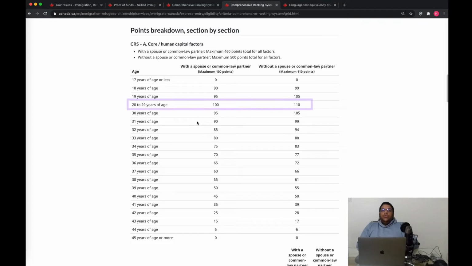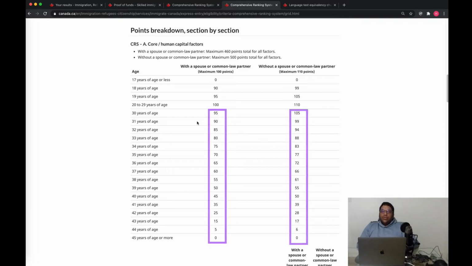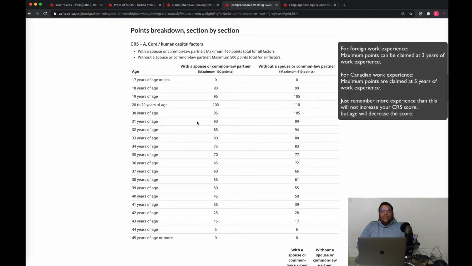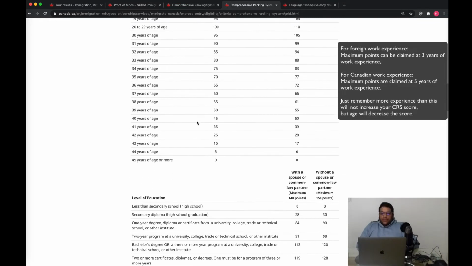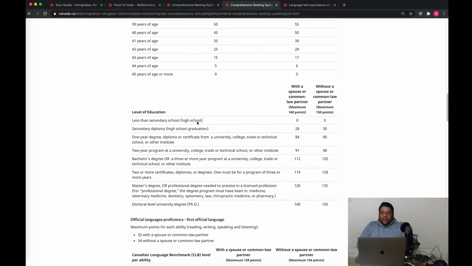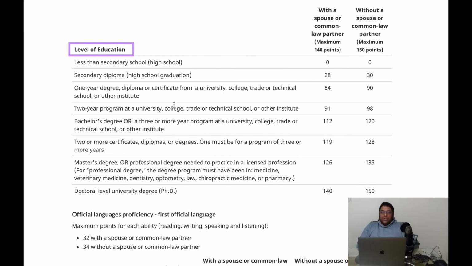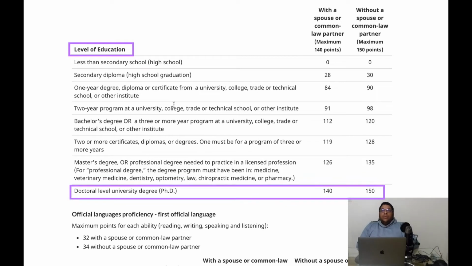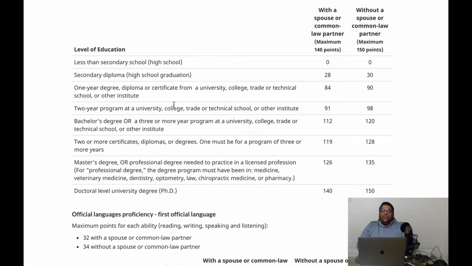So for 20 to 29 years of age, you get the maximum points. After that, on average, you lose 5 points every year. Now remember, for foreign work experience, you can claim the maximum number of points at 3 years of experience. Coming ahead is the level of education. Here you can see you get the maximum number of points at PhD. That is the doctorate in philosophy. But you still get a good score for bachelor's, 2 or more degrees, masters, so that will not matter much.